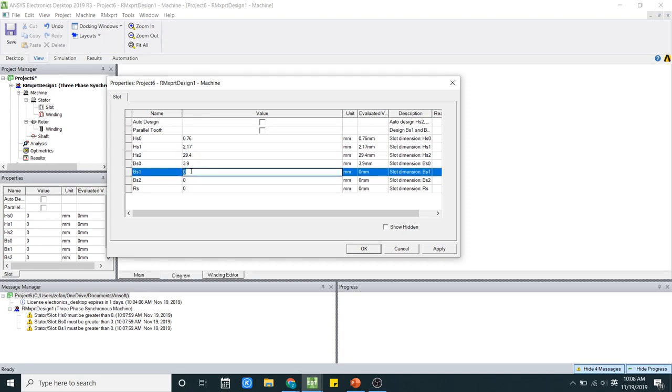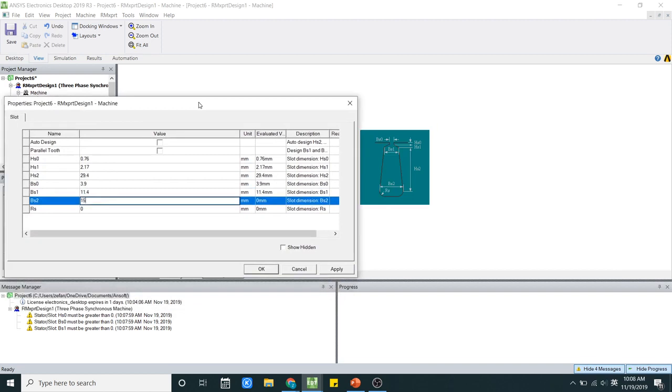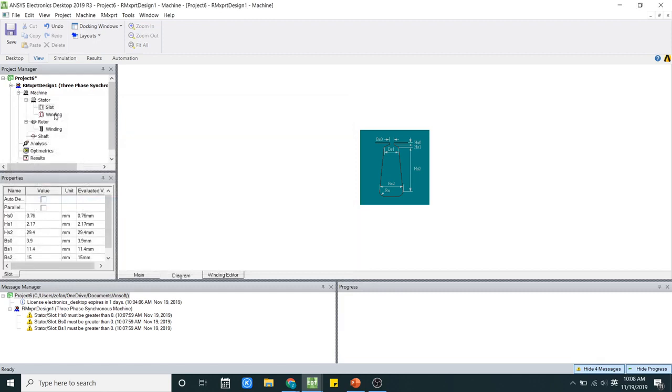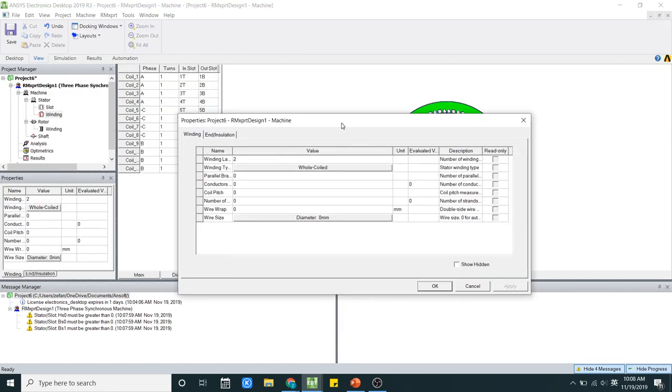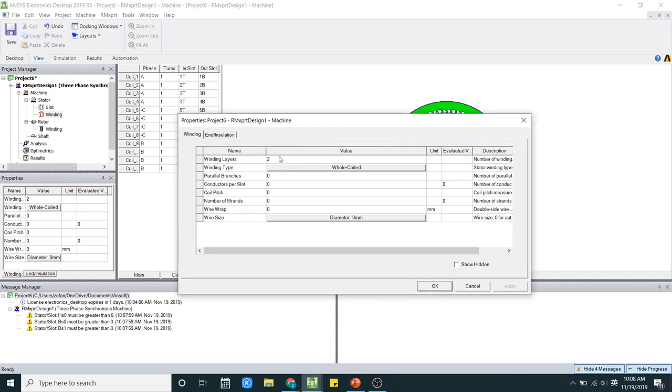So next, BS1. If you don't know what all these names mean, you can always refer to the description, or there's a picture shown here. So let's go next. If we go to winding, okay, and let's go to the winding layers.